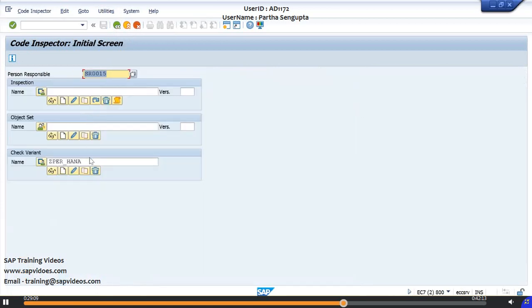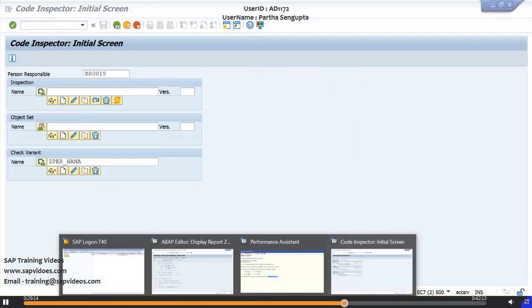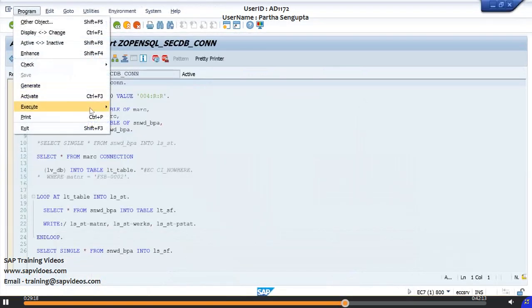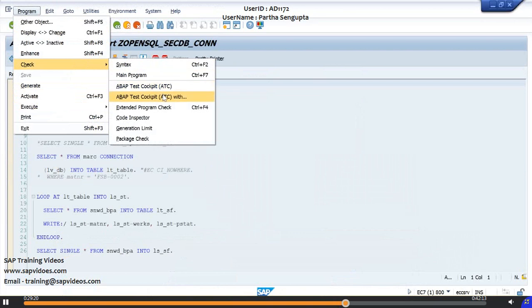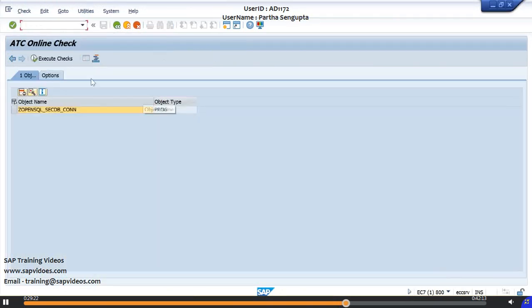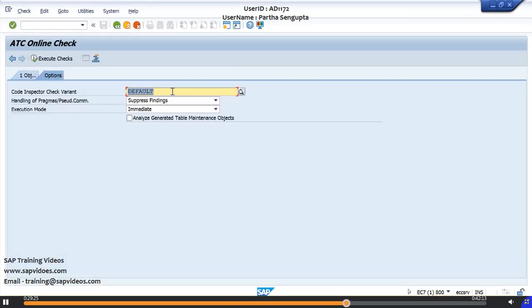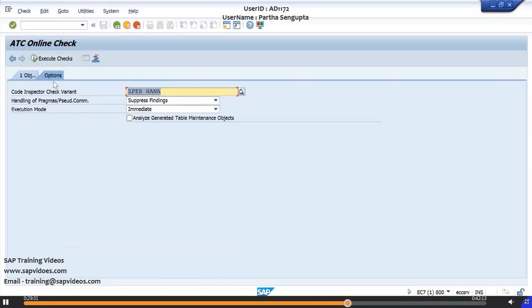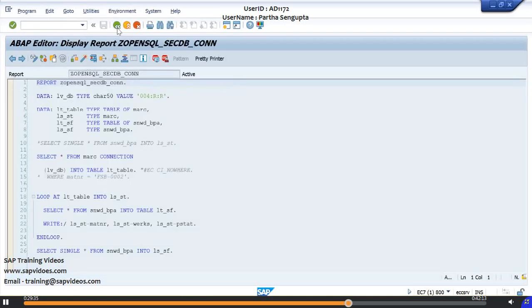Now this variant can be used in the ABAP Test Cockpit, which I have shown you previously. The process is the same: Program, ABAP Test Cockpit with. Here you will go to options, give the variant, and click on execute. Enter global inspection to check variant. Here this is possible only with the global variant. Since we have created a local one, it is not possible. When you create a global one, it can be used by any user. So this is about the check variant.